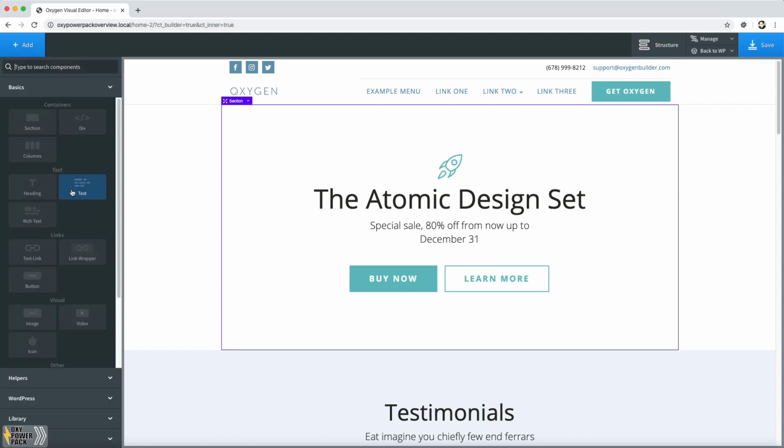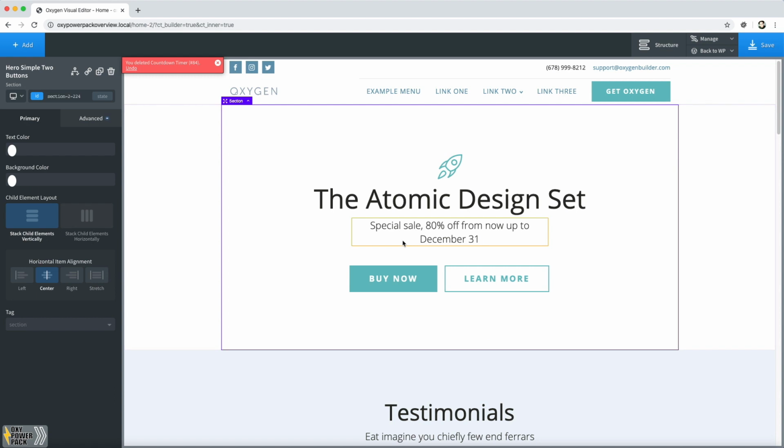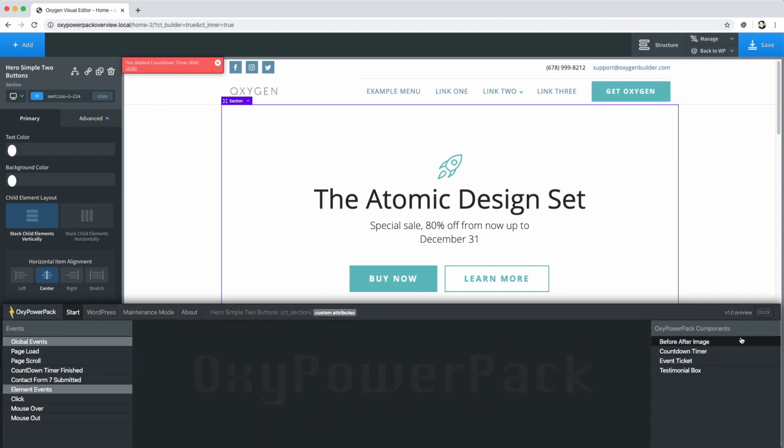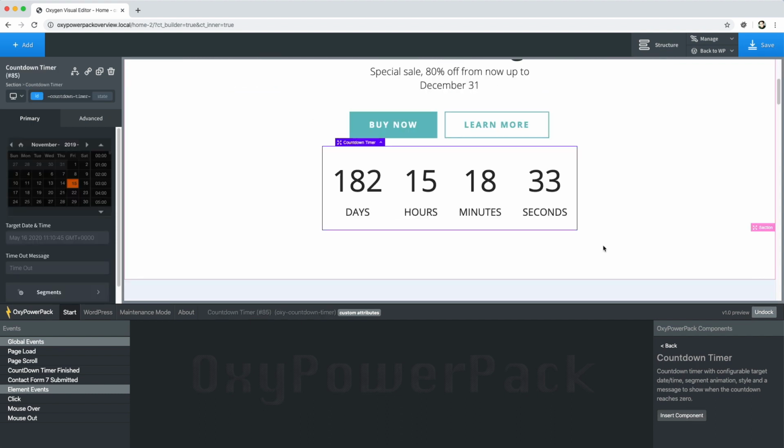To add the countdown timer element, you can use the standard Oxygen Builder left toolbar. Additionally, there is a shortcut in the OxyPowerPack panel. Clicking the Start tab, we will see a list of all OxyPowerPack elements in the right side, with a useful description and a button to add it to the document.